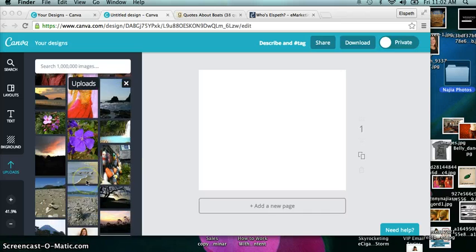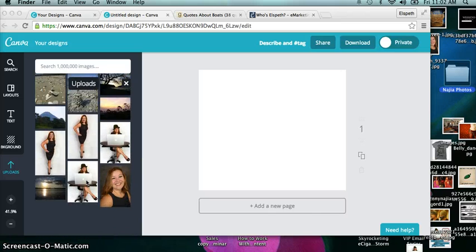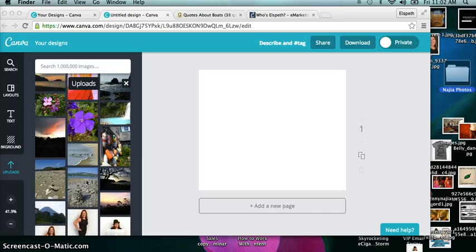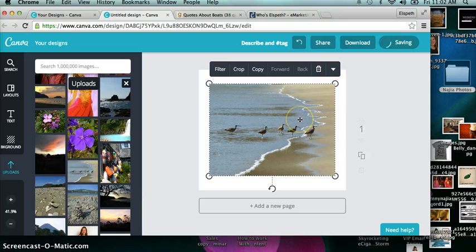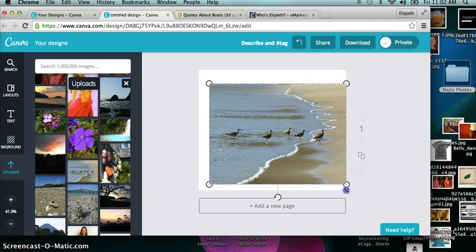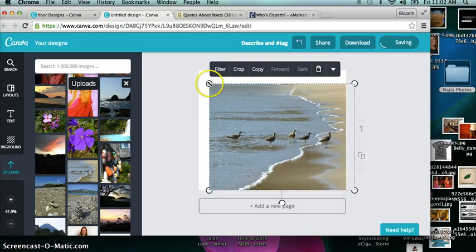Let's pick one of these really pretty backgrounds that I already have uploaded. Let's pick the birds today. Come on, birds. There we go. So to resize an image, you're going to notice that we have all these little tabs in the sides and the corners. You can only size in Canva by pulling out these resize tabs, which means that it goes all at once as a big image.